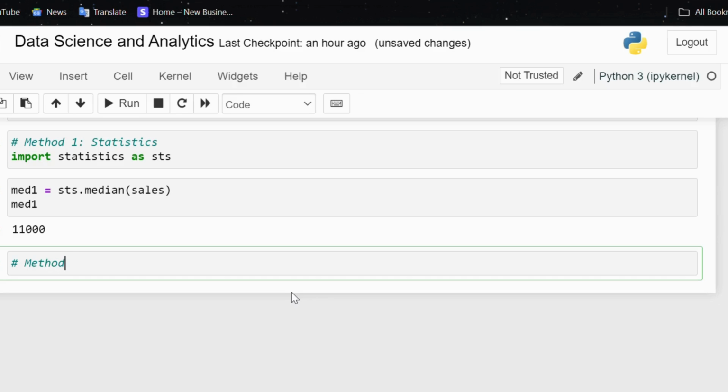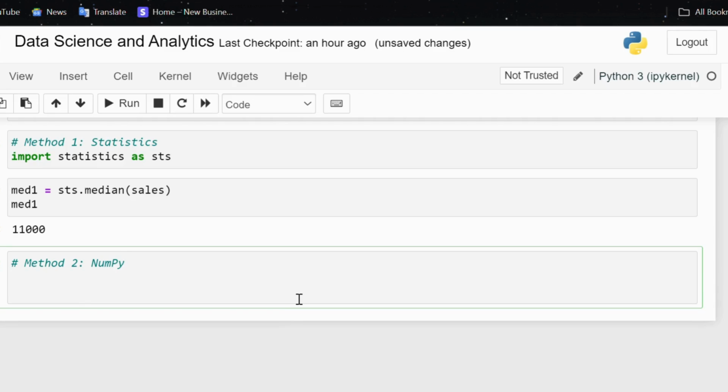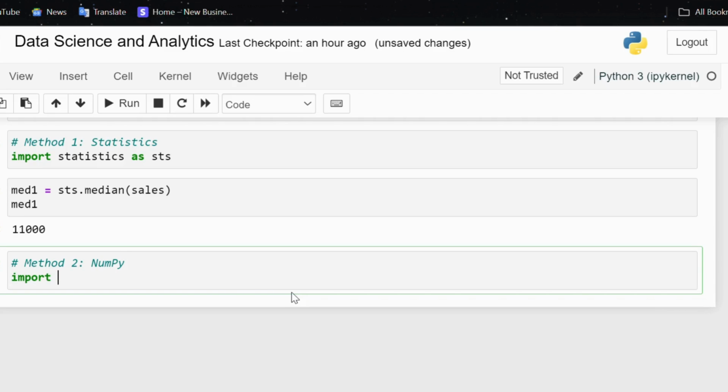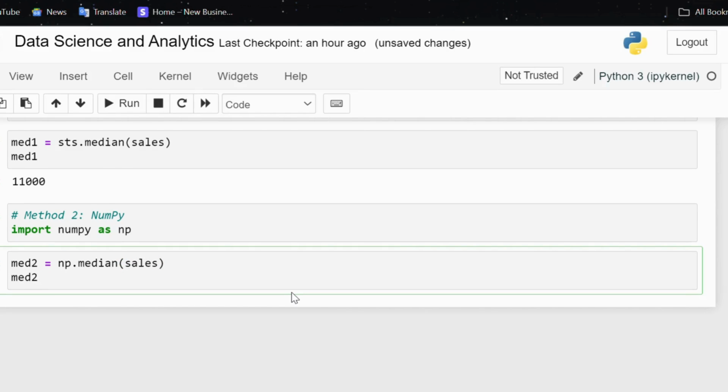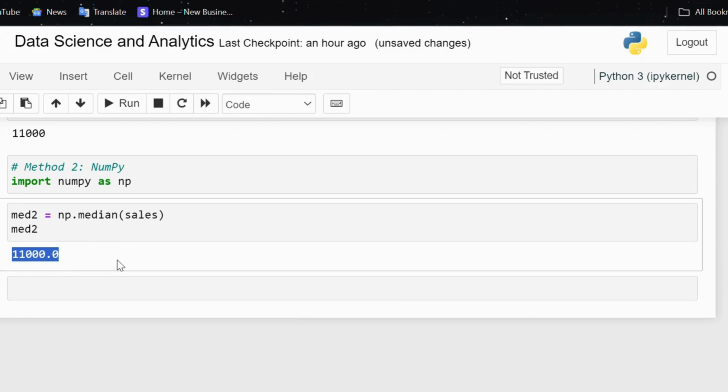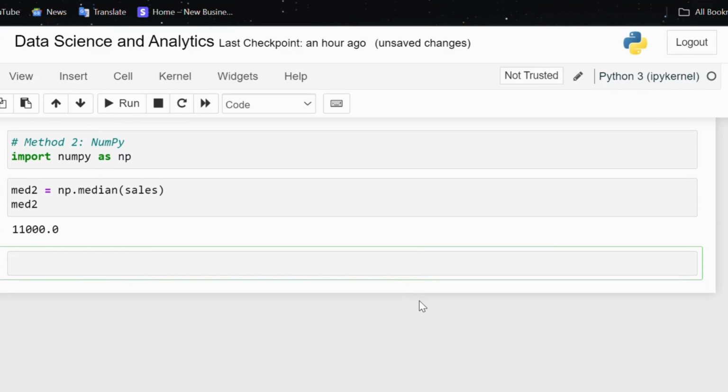Next, we have NumPy to calculate the median. NumPy is a powerful library for numerical computations. We have the function median in NumPy as well. So let's import it now. Here also we'll write it the same way, that is np.median, and we'll provide sales to it. And here also we got the same value for the median, which is 11,000.